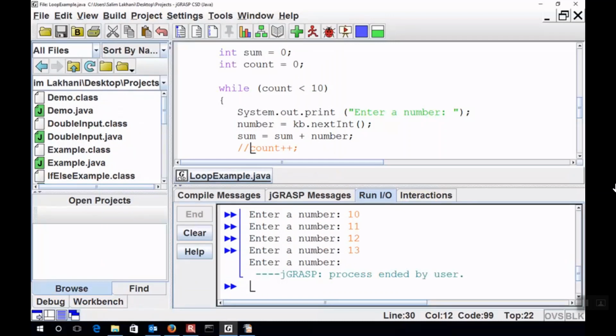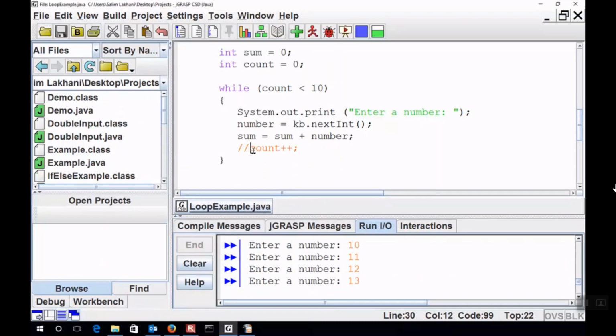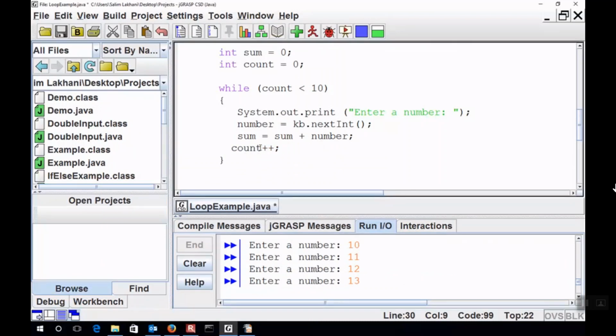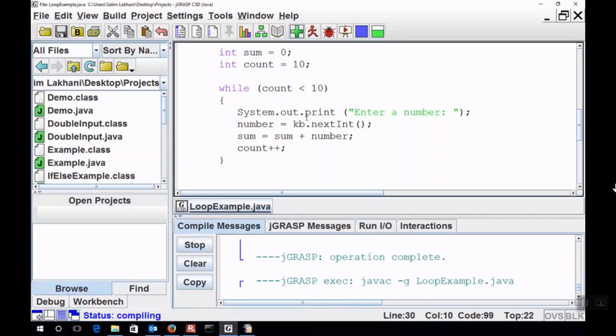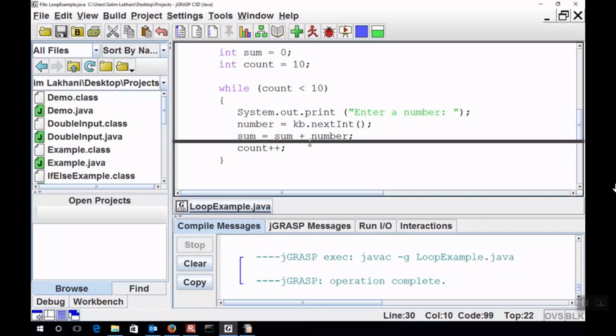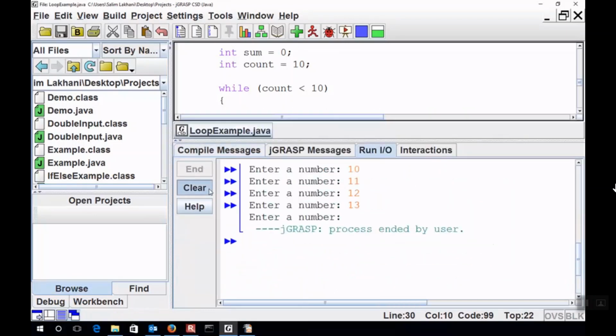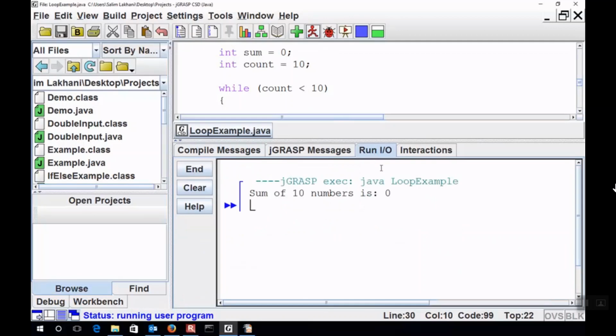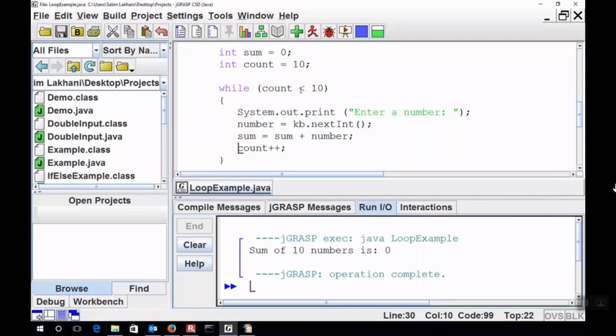And then the other thing is, what happens if I start with 10 over here? Now in this case my count is 10, so 10 is less than 10 is false, so that means I'm not going to go through this loop. Let's try that too. You'll see that it's never going to ask me for any numbers. So run window, clear this out, and let's run this, and see that it didn't go through the loop because my condition is already false.